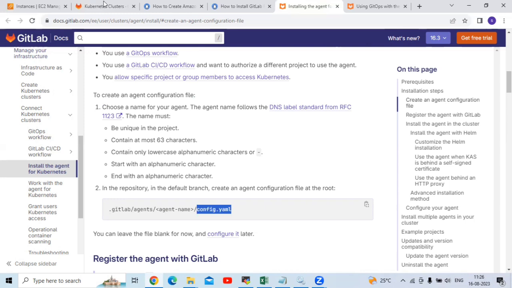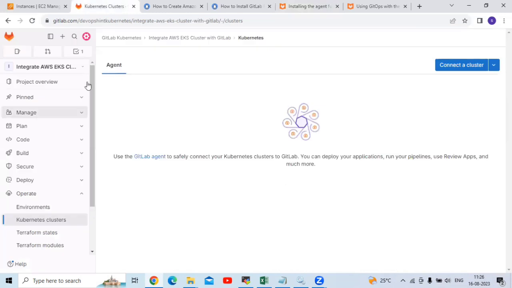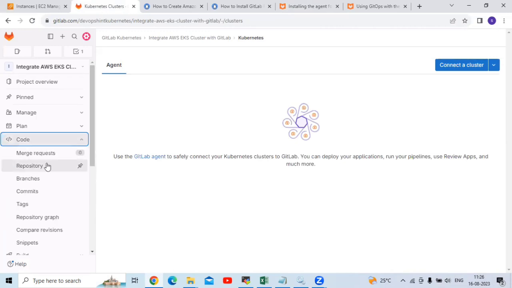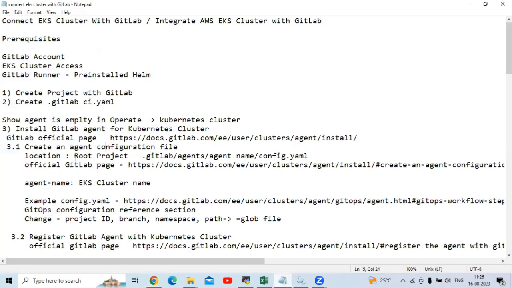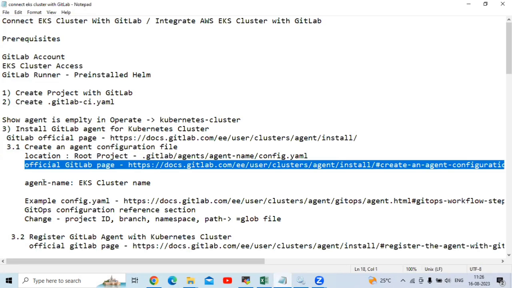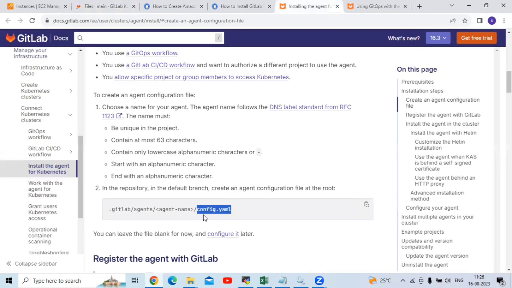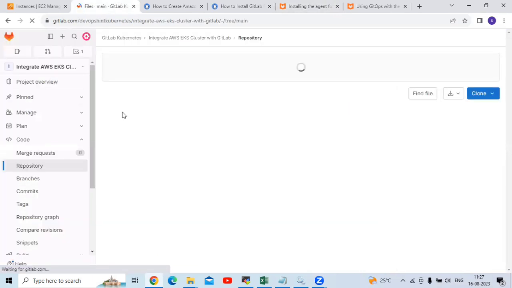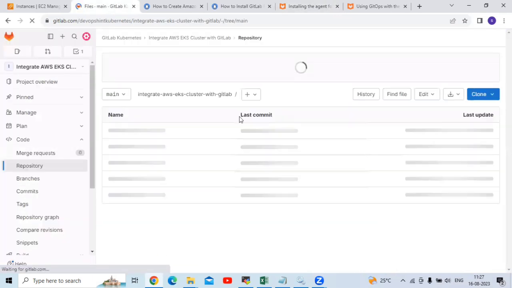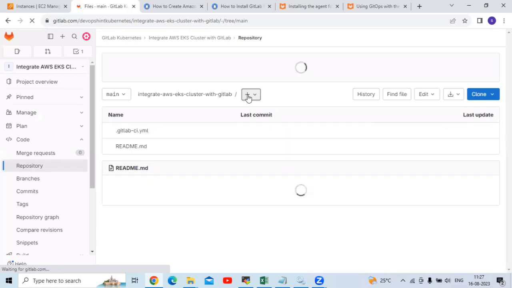So let's create our agent. So let's go to the EKS cluster here. Sorry, let's go to the GitLab repository, then go to the code, click on repository. So you can see here the location, root project, then official page, right? So let's check our agent name. So our agent name is the EKS cluster name, right? Okay, so now let's create our configuration file here, config.yaml file. So let's go to the repository and click on new file.